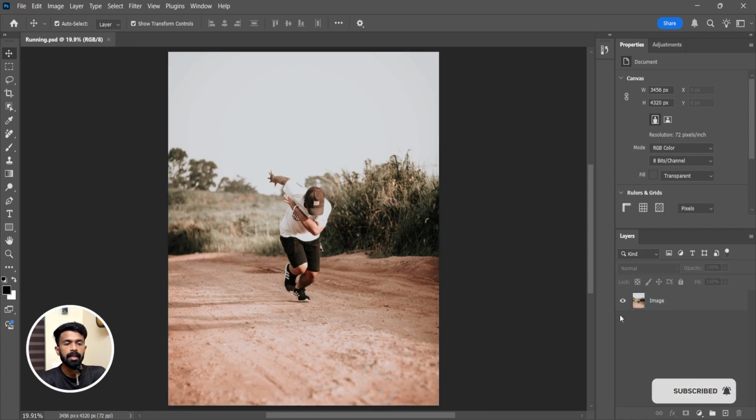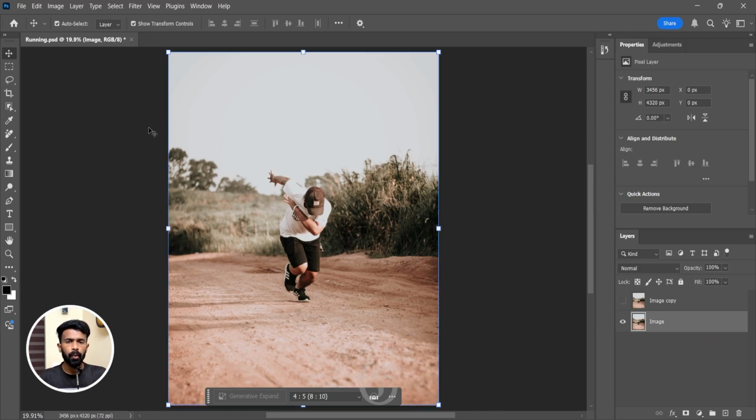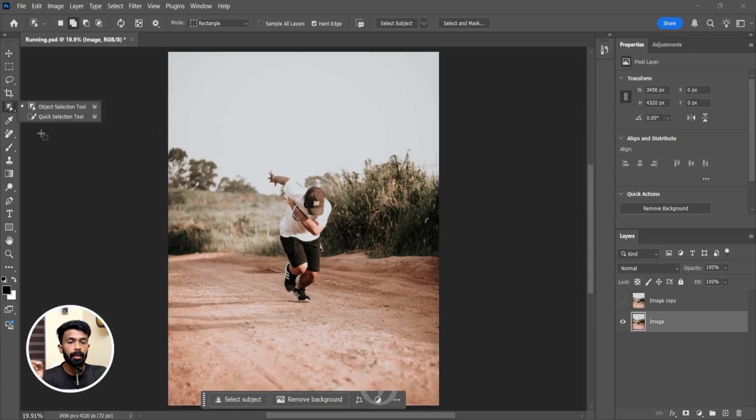In order to do this, select the layer and make a duplicate of this either by pressing Ctrl J or dragging it to the new layer option. Once two layers are created, select the layer that is in the bottom and also make sure the visibility of the top layer is turned off. Now once that's done, go to any of the object selection tools and select the subject in this image.